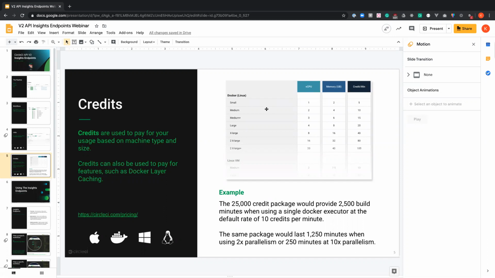So each different execution environment consumes a different number of credits. And if you're familiar with any credit consumption for compute, right? For every minute that a machine is being utilized, you are consuming a number of credits. And that can change as well, not just by what execution environment you are in, such as Docker, which is the least expensive, Mac OS, Windows, and the virtual machine, but it also can change with the resource class.